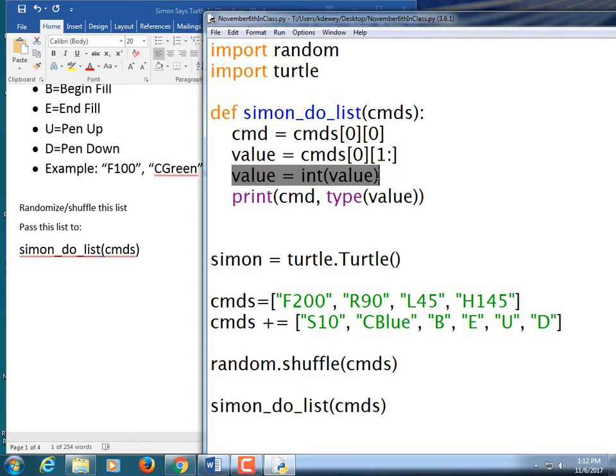If value is an int... Probably an easier way, because if you're checking if it's an int, the problem is it's always going to be a string. We need to convert it to an int. So I can't check if it's an int because it's always a string. But what if it doesn't exist?